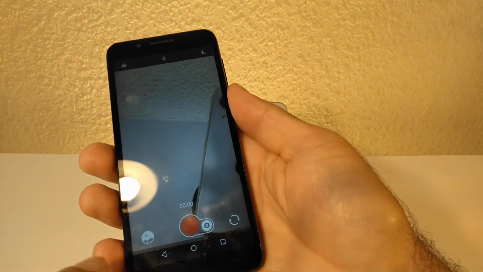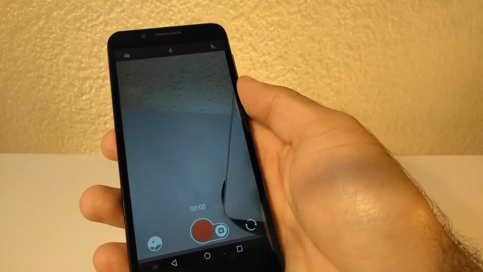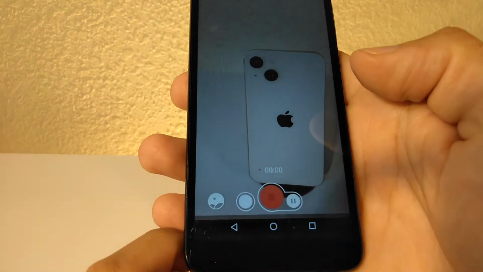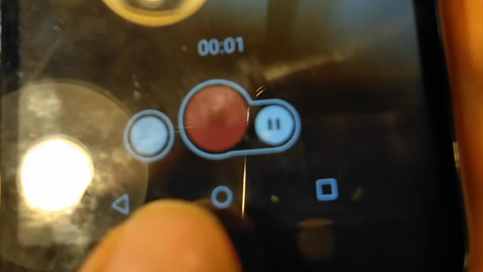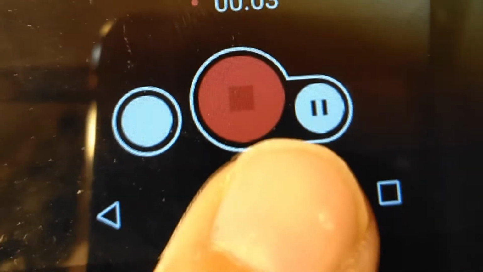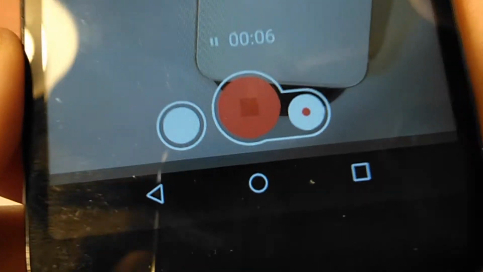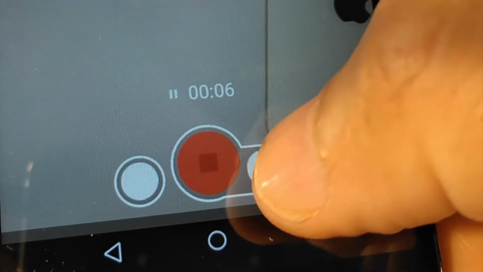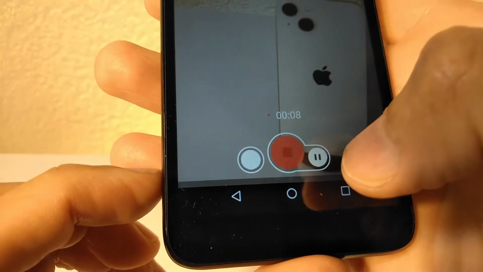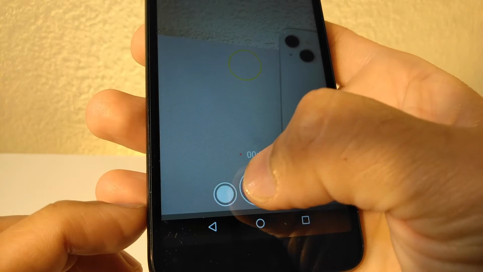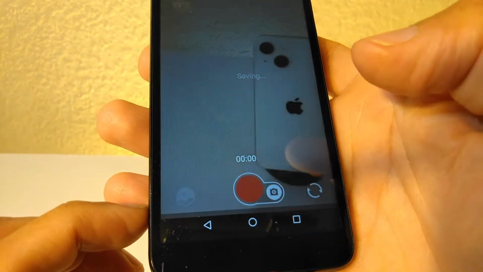Like I said, Androids do have a pause button. Let me show you here. If you press record, it'll start recording, and now you have that pause right there. Those two lines, that's the pause. You can pause, and you can do whatever you want to do and keep recording if you want. And there's that pause again, and then you can stop the recording if you want. Like that.